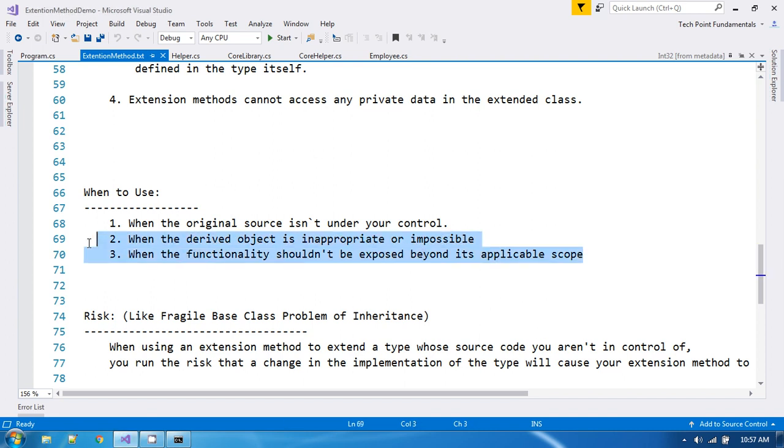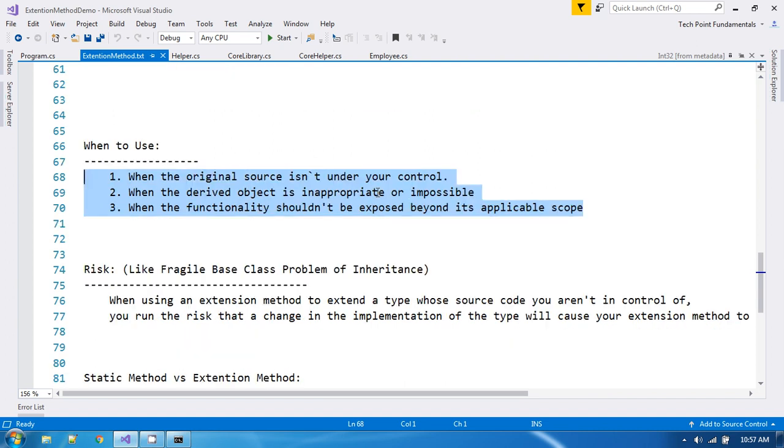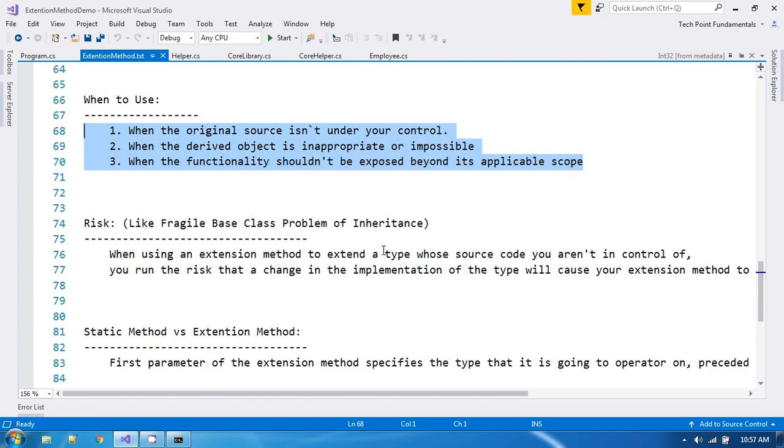There are only three conditions when you should go with the extension method. And I have already created a video on the fragile base class problem. I highly recommend you to please go and watch that video. There are three parts of the fragile base class problem. The first is what the fragile base class problem is, the second is why composition is immune to the fragile base class problem, and the third is what solutions are provided by the .NET framework to resolve the fragile base class problem. I have posted three videos. You can find the link in the description or the I button.